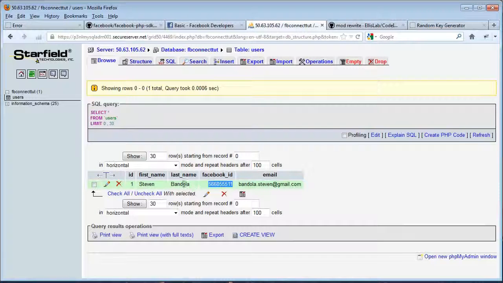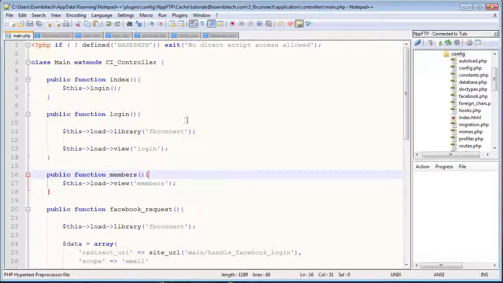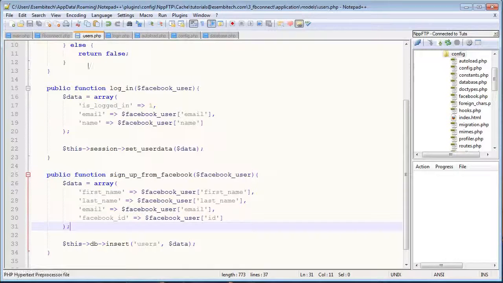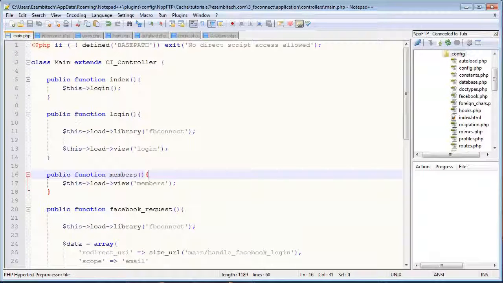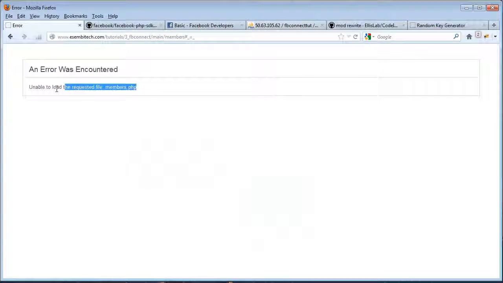I grabbed my Facebook ID, my first name, my last name, and my email right from this array that we passed in. It inserted it to the database, and then it signed us up and redirected us to the members page, which we haven't actually created yet. So in the next video, probably the last one, I'll be actually building the members view, which will be extremely simple, and I'll just be adding a little bit of security, and that'll be it.